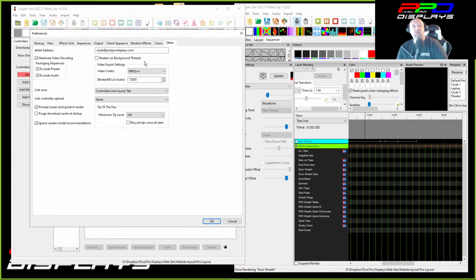Shaders on background threads. If your computer has a lot of cores and a lot of threads, newer systems in the past 5 to 7 years... we were used to, for many years, 4 cores and 4 threads of CPU power in the late teens, before the 20s, in 2017, 2018. Then AMD and Intel started competing against each other really well, and so now we have a lot of higher threaded and higher core count CPUs, which help us when we're rendering sequences.